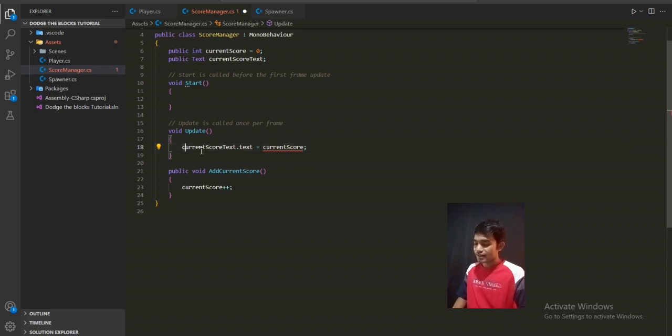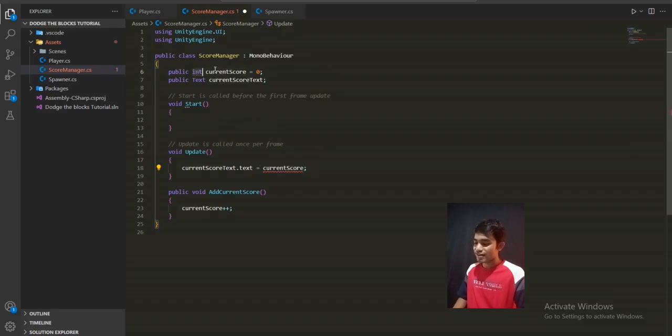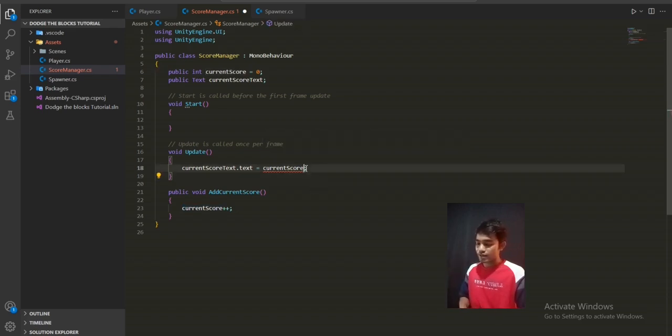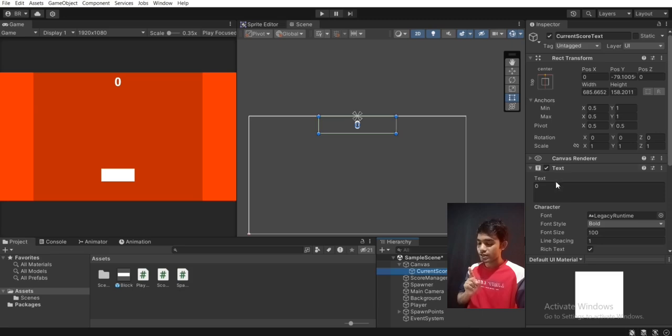But the thing is that this is a string and the current score over here is an integer value. As you can see, current score is an integer value, so we need to convert this integer value to a string. To convert this, we have to use dot ToString and make first brackets. So the current score for the first time, we know we have given 0, so the current score over here will be 0. So the text over here, current score dot text, basically this text will be 0 by default.